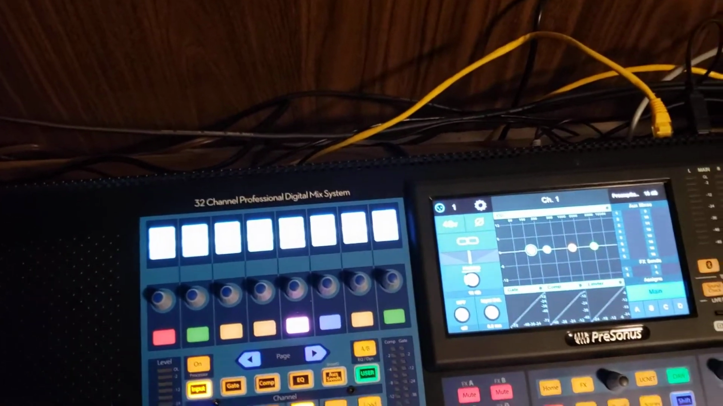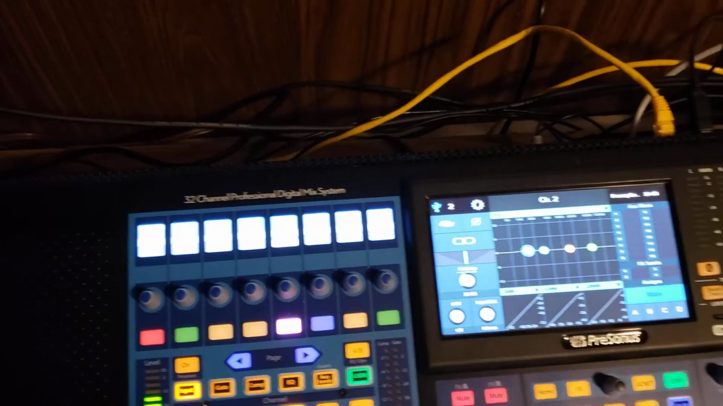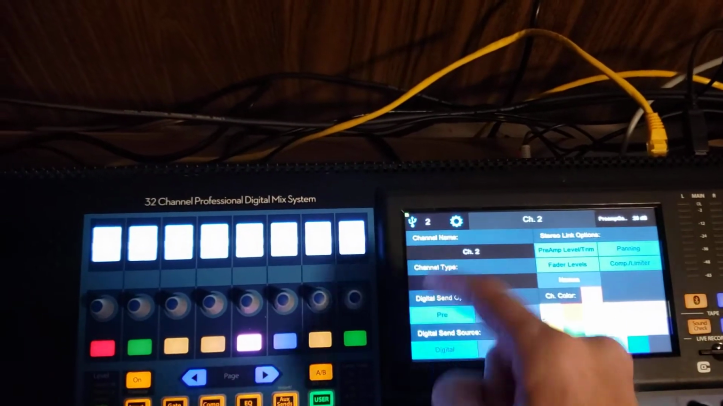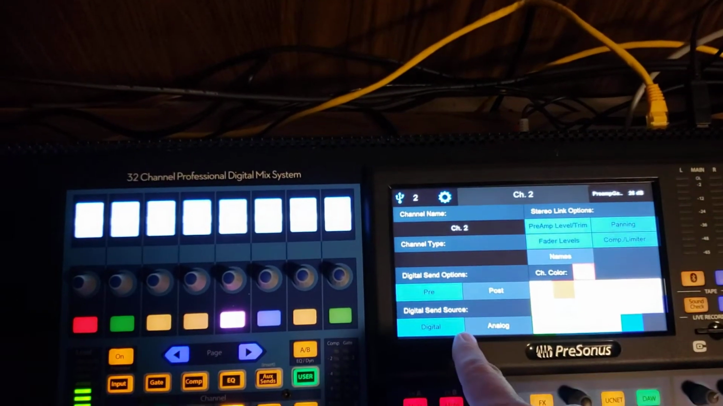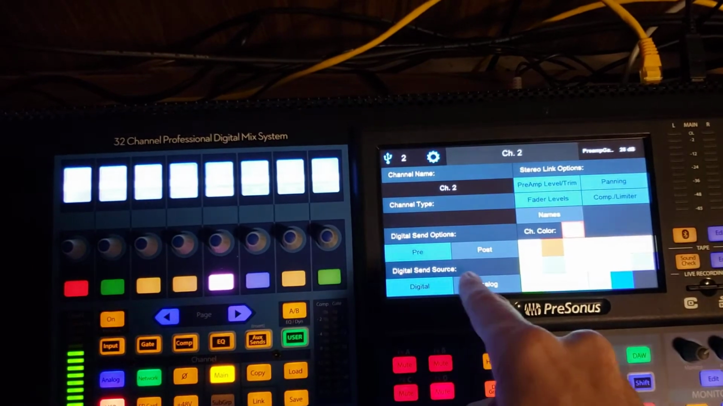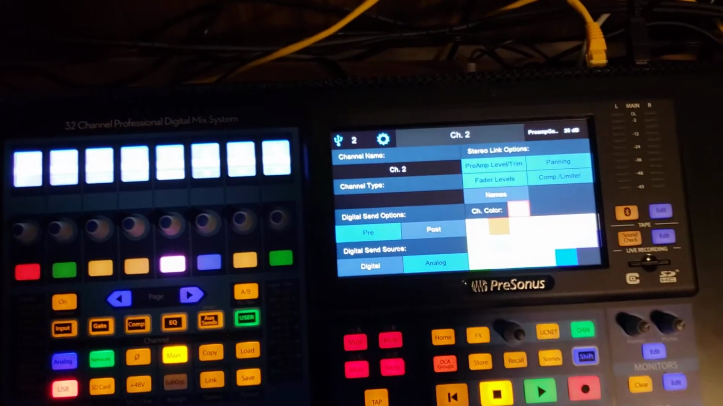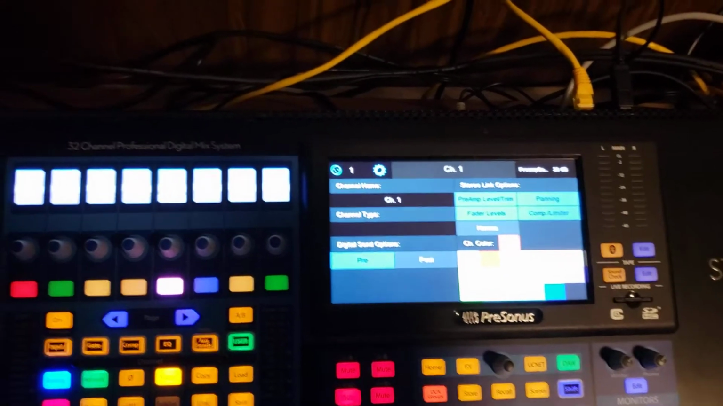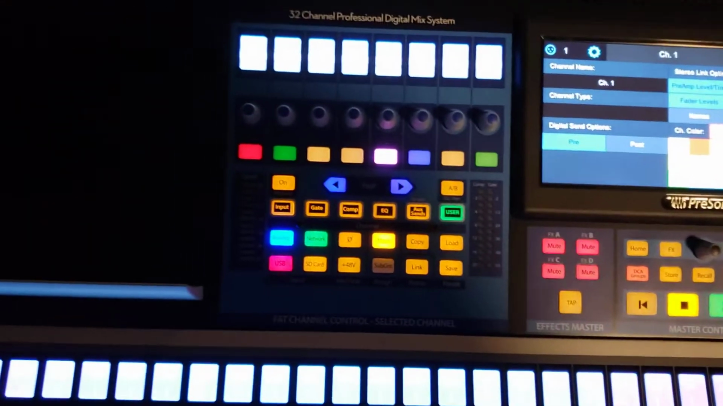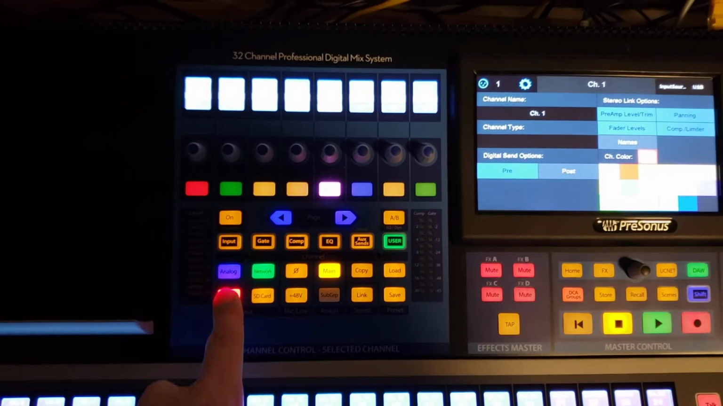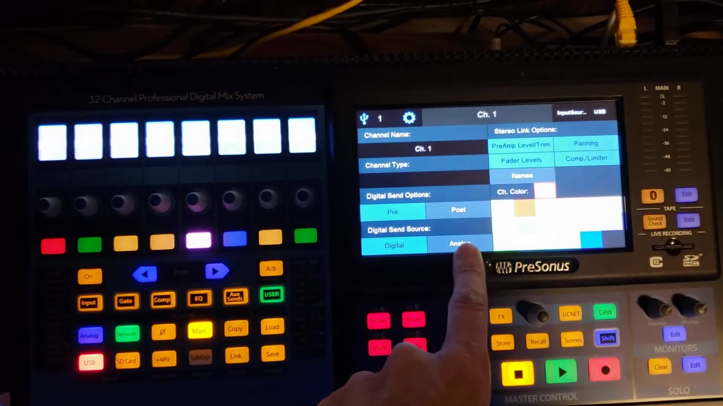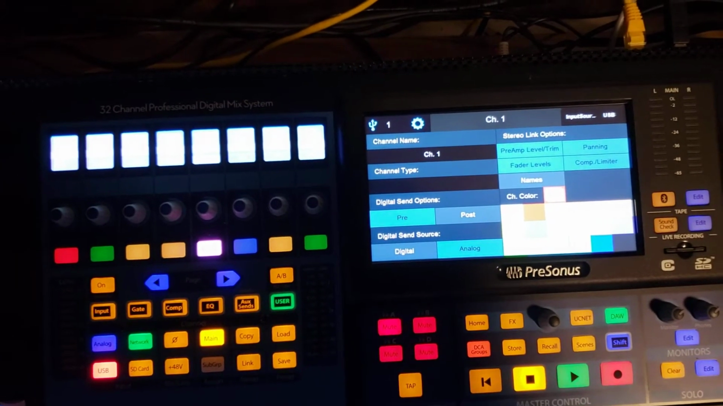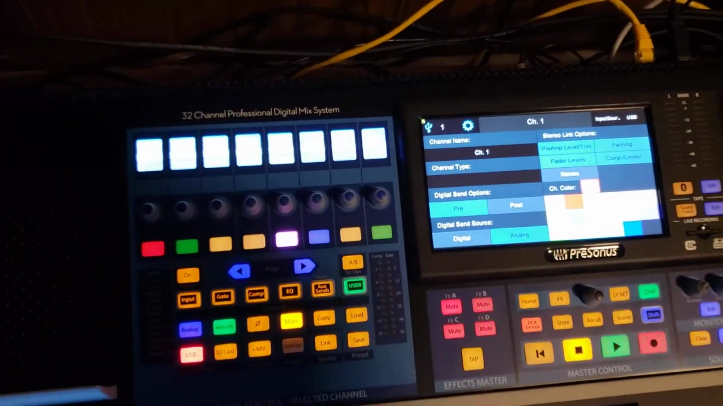So select a channel, select channel 2. I remember how to do this. Digital send source, we change that to analog. Okay, same thing over here. Change this over, channel 1, change that to USB. Digital send source, change it to analog. Now we'll see if it works.